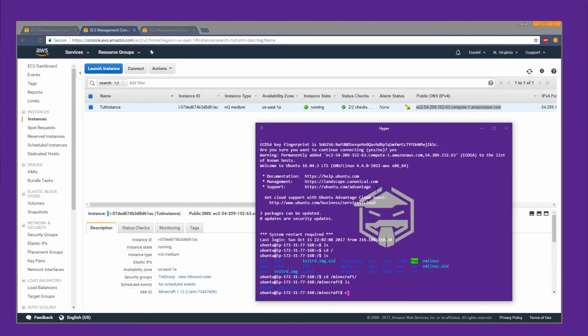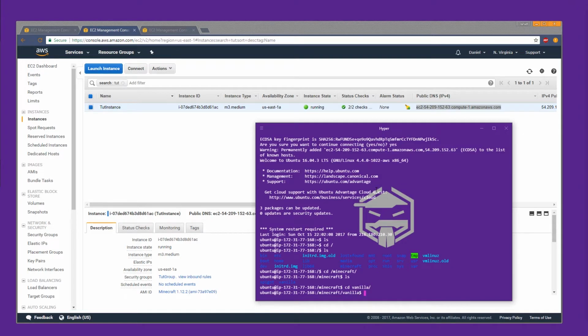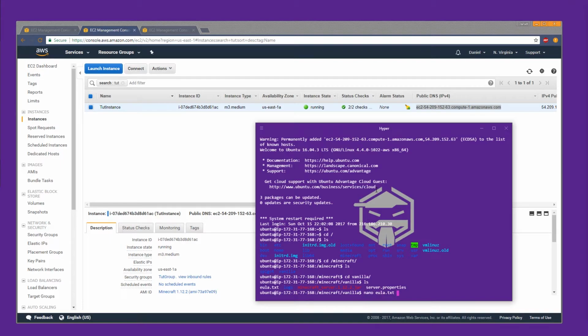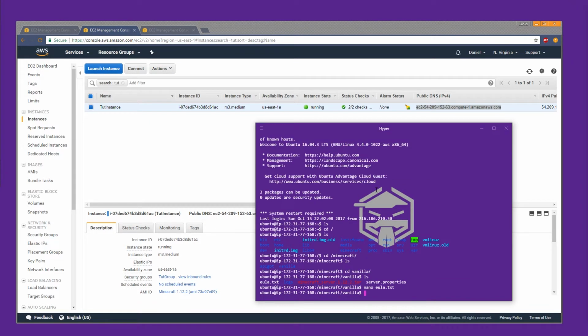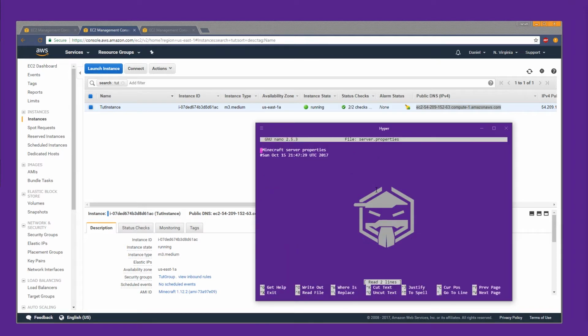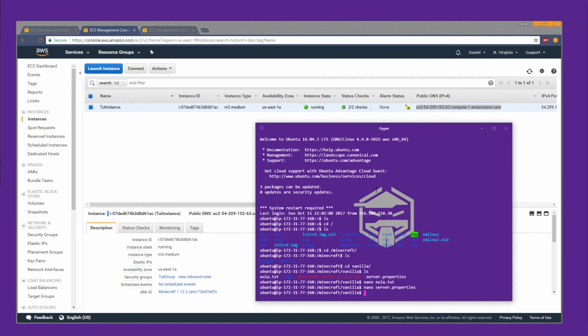Let's cd into the vanilla one for now, and we're going to go ahead and nano into the eula file. Once inside, we're going to need to change eula equals false to eula equals true, and then hit Control X, Y, and enter. Next, we can nano into the server properties, but as you can see, there's nothing listed under here because we have yet to start the server for the first time. So let's go ahead and exit out and start up the server for the very first time.